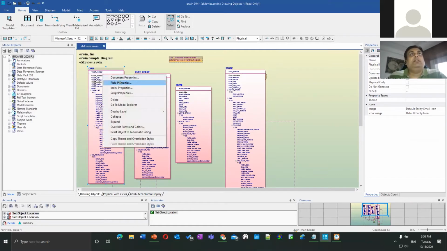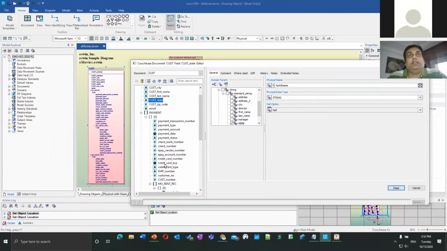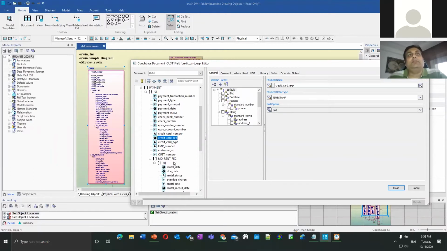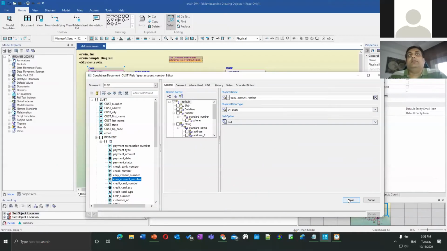So you just right click it and go to the field properties. This is the new field editor that we have added, where you can see the data type associated with each of these fields, and you can also see the icons associated with them, which will give you an idea whether they are string or numbers or any other data type like date time or timestamp. You can change them based on your process if you don't like any of this. For this demo, I'll just keep it as it is and close it.